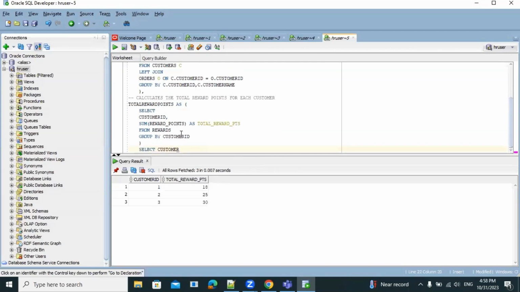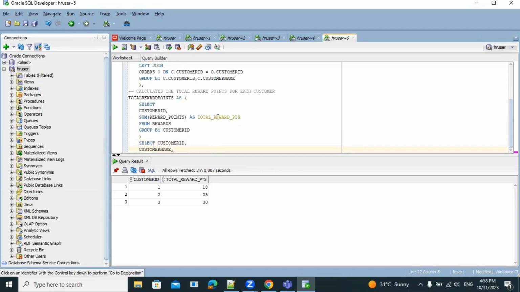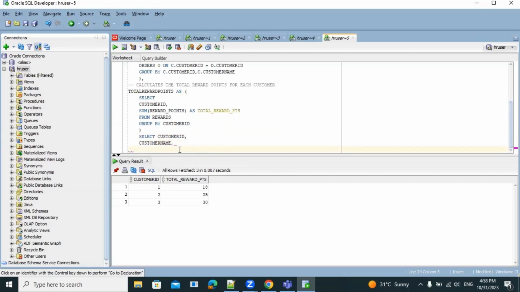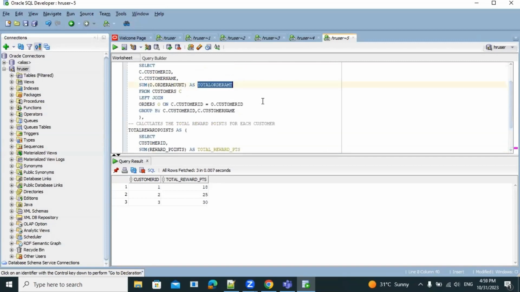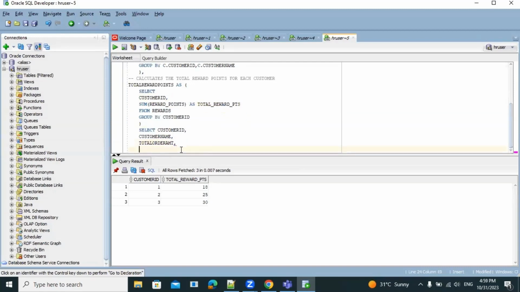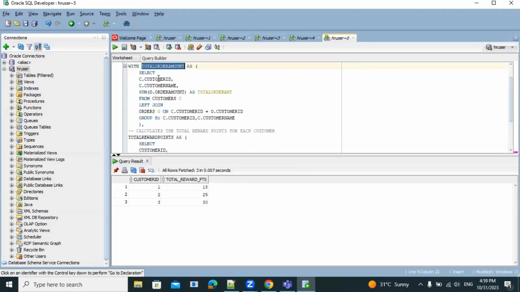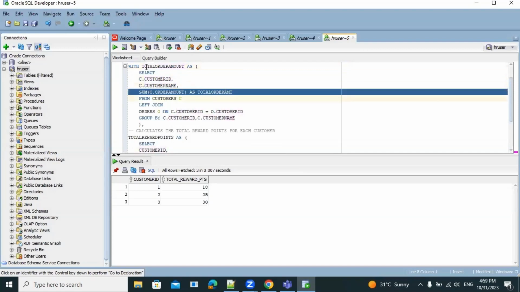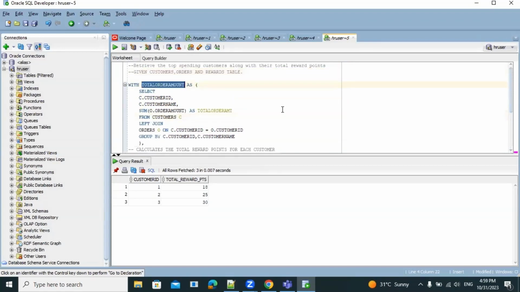Let's write here customer ID. Comma, we want customer name. Correct? We want customer name. So I will write one below the other because this will help you understand it better. And then I want total order amount and total reward points also. Total order amount and total reward points. Correct? So customer ID, customer name, and total order amount are from the total order amount virtual table.